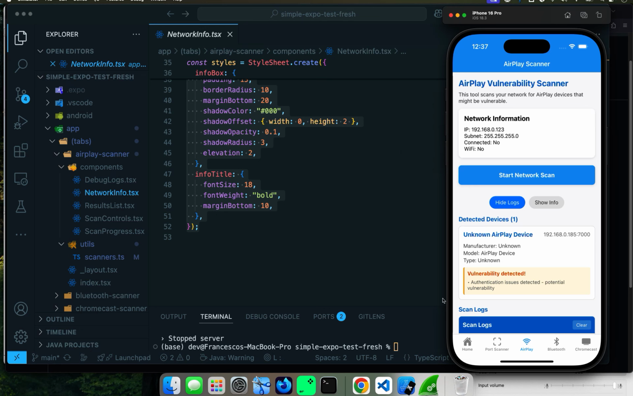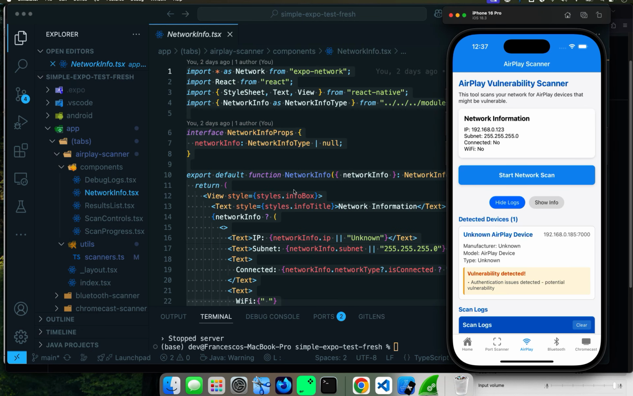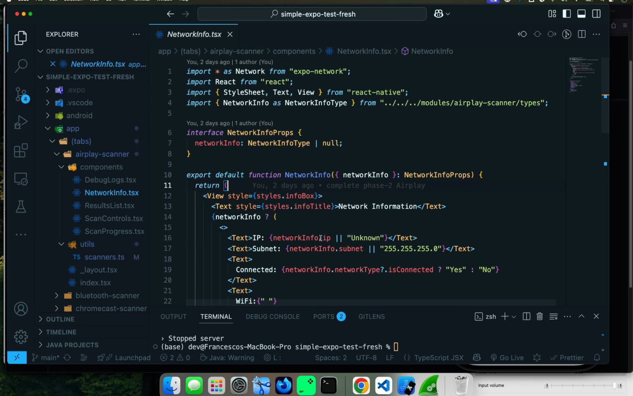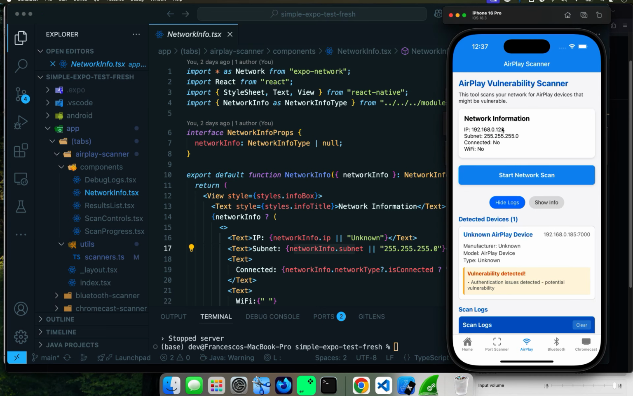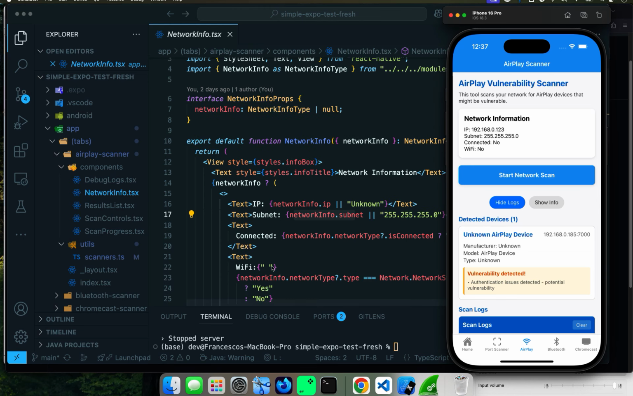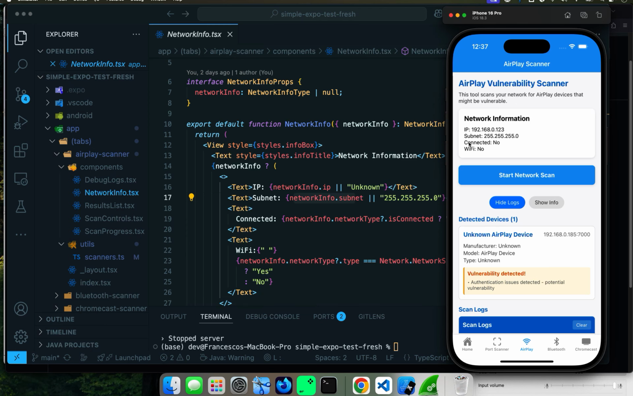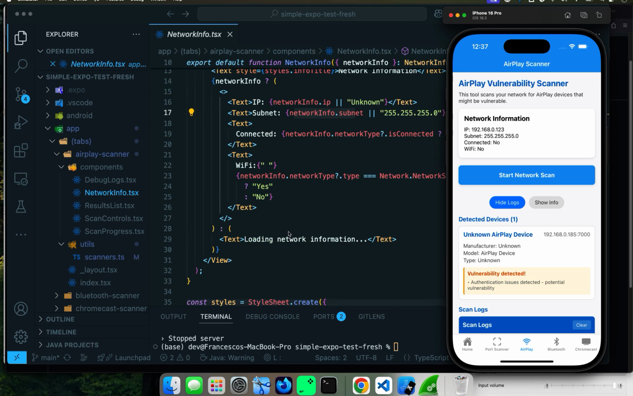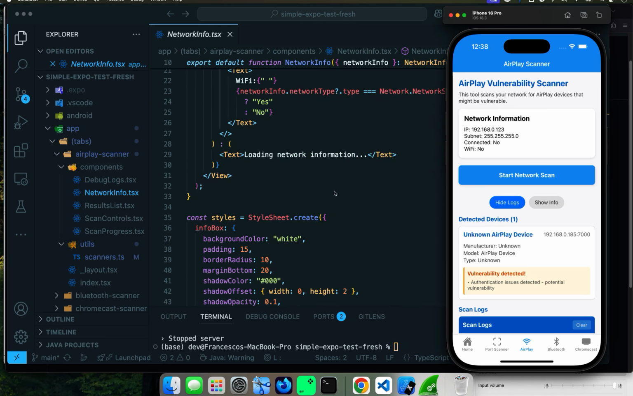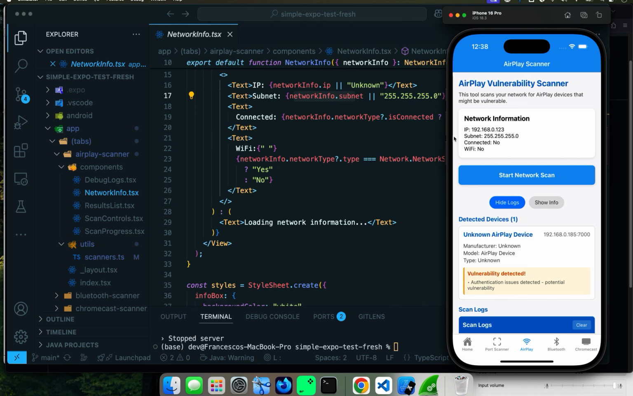Network information is this network information right here. It's going to give you the IP address. It's going to give you the subnet. And you can see IP address, subnet. Is it connected or not? Is it connected? Yes or no? And it's going to say Wi-Fi, yes or no, and that's what is going on there. Loading network information, that's in case this is not there. At the very beginning, it's going to load the network information, and you will see it.